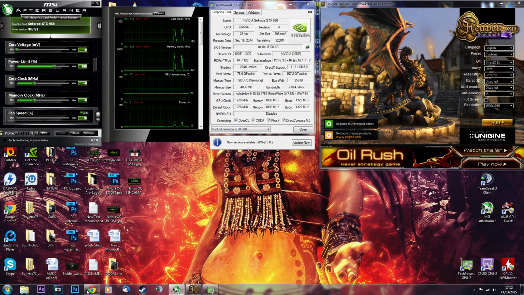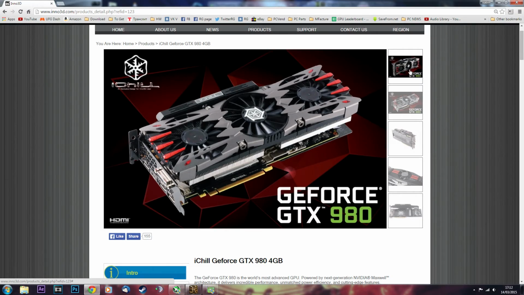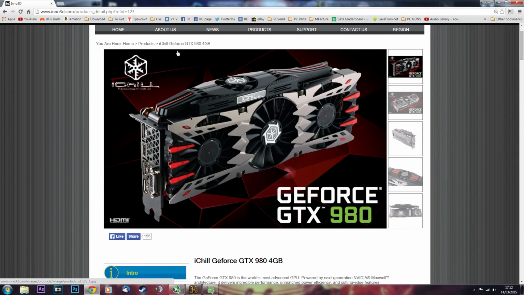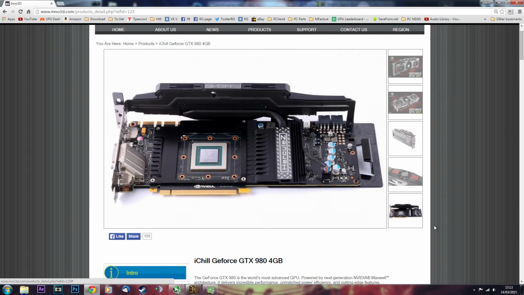So first let me introduce you to the model that I'm using. I've come to like these. It's the iChill from Inno3D, the Air Boss model, and I'll show you why I like it so much. They actually have a very special cooling solution.